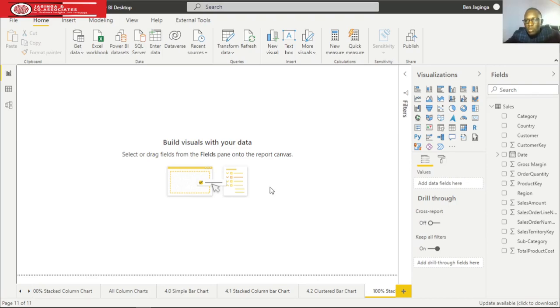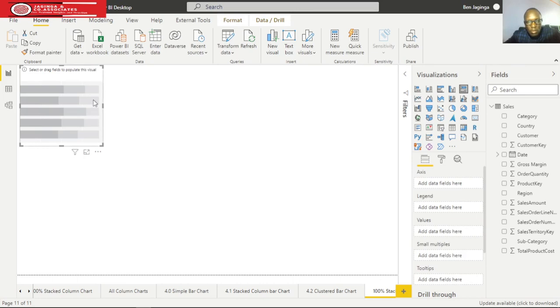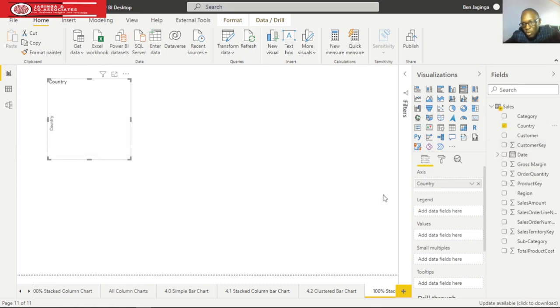Welcome back, ladies and gentlemen, and now let's do 100% stacked bar chart. So again, I'll click on this visual for stacked 100% stacked bar chart. And again, now I'll drag country and drop on the axis.